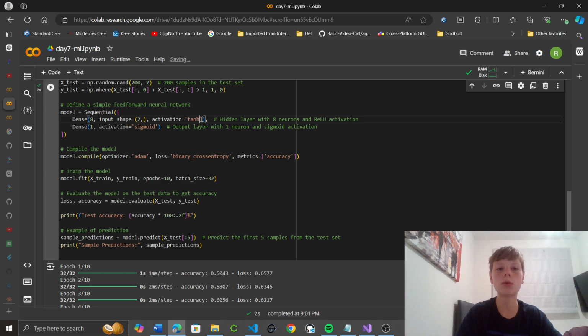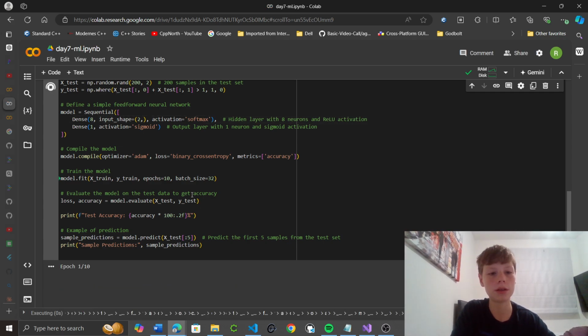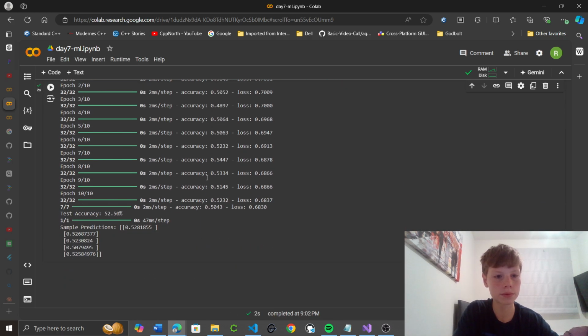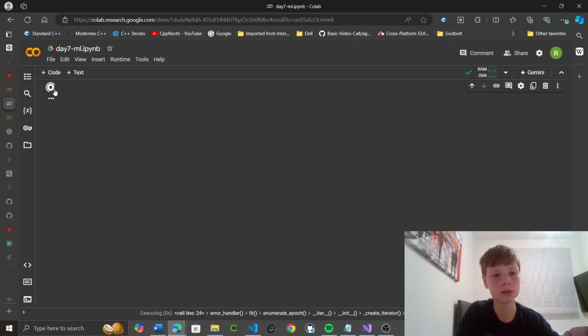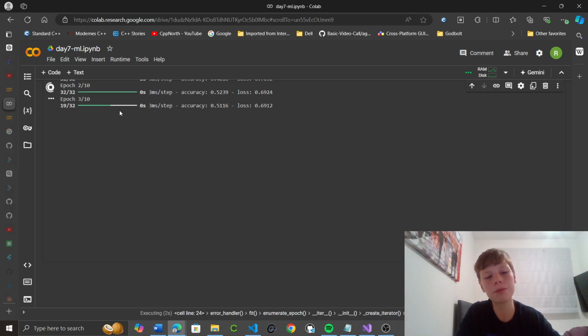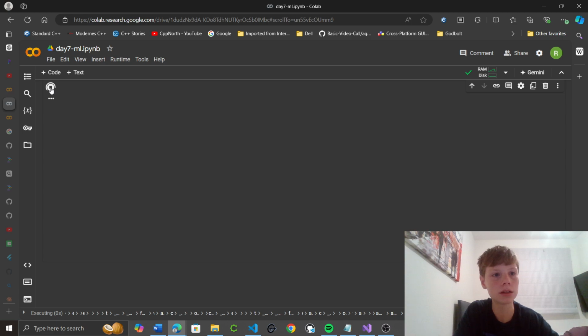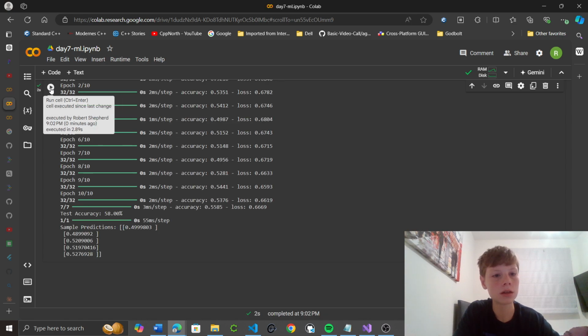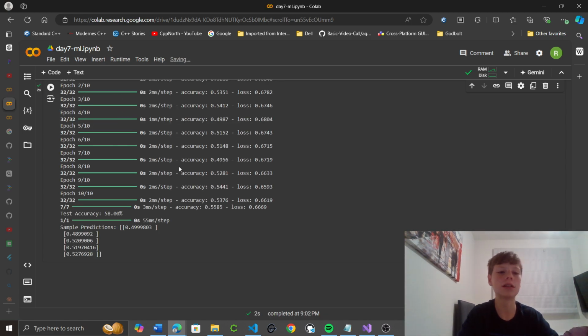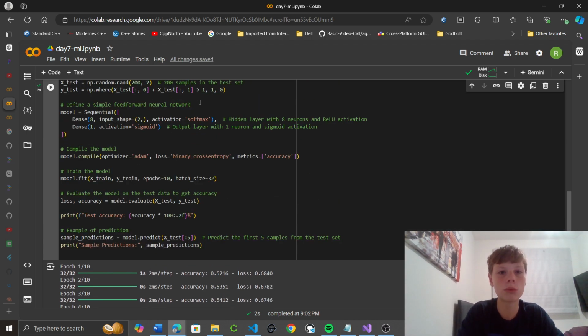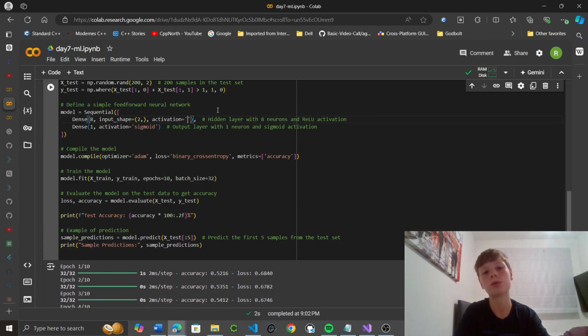Okay. What if we try using sigmoid or softmax here? Oh, okay, 52. Looks like we're hovering around the 50% mark with softmax. 82.5, that's a huge improvement there. But it's all just random data, and you probably just got lucky there. Now what if we change this to sigmoid again?